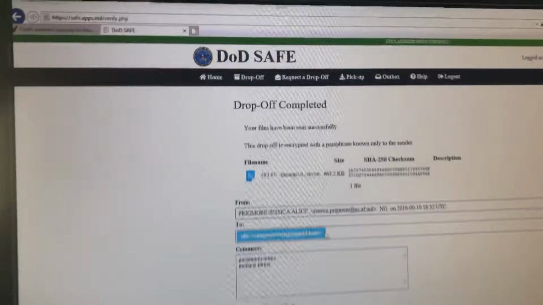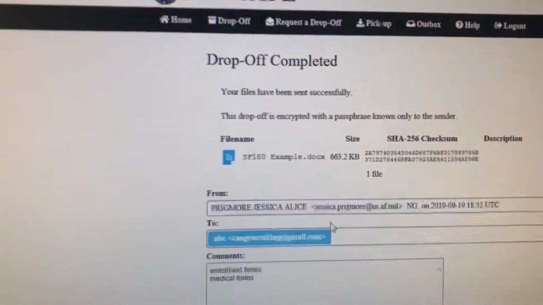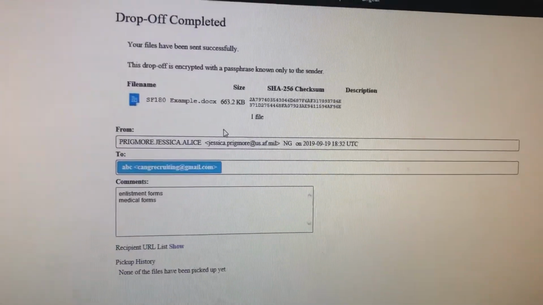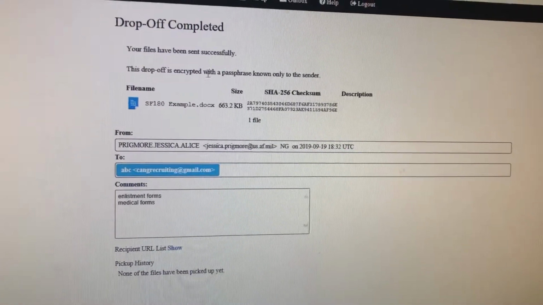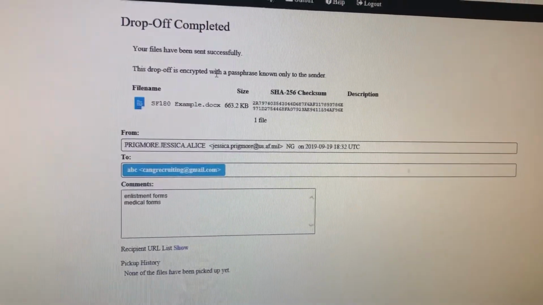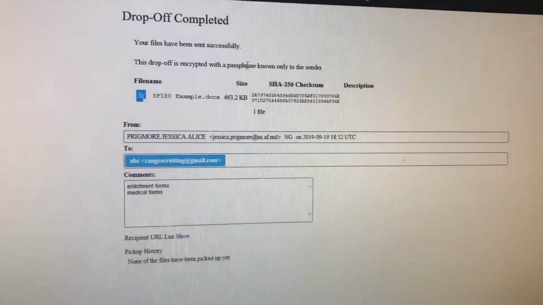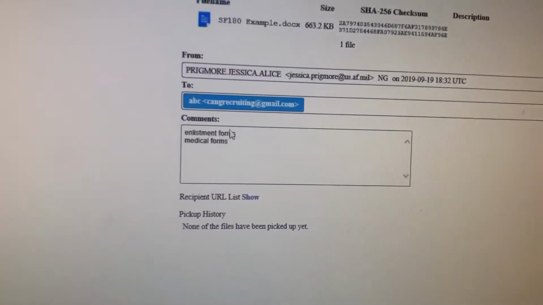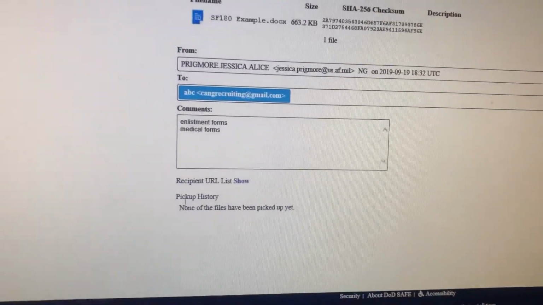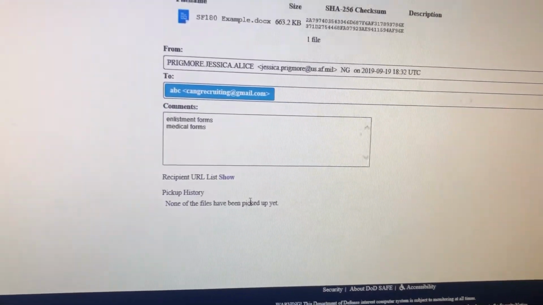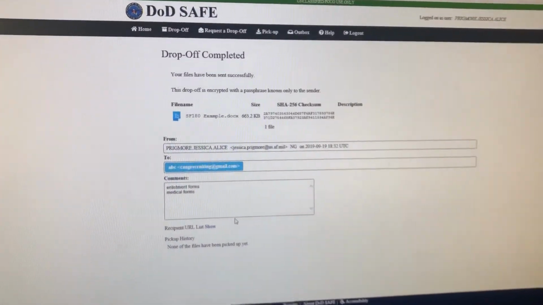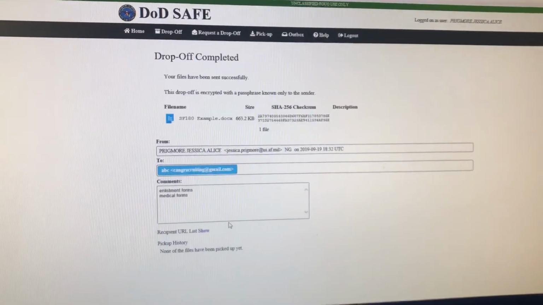Okay, and this is showing it's been successfully dropped off. It's encrypted, and you want to let the receiver know what the passphrase is, so that number I put in, make sure they know what it is. And then it shows all your medical forms, and it even shows you that the files have not been picked up yet. So that is how you drop off your secure files to your recruiter during the enlistment process.